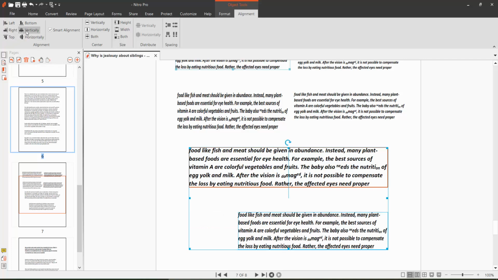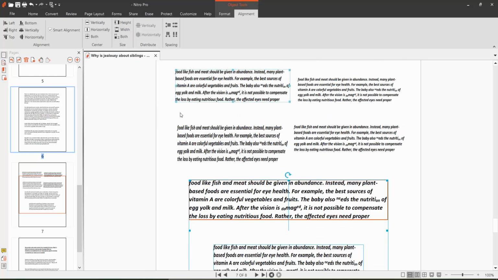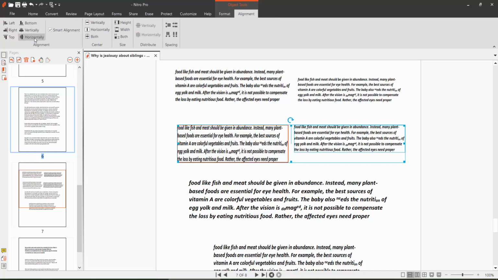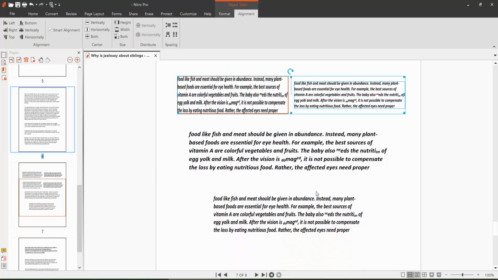Also, you can adjust this vertical alignment, and set. And similarly, I'll adjust these two text boxes' horizontal alignment, and see this. In this way, you can fix all of this alignment.